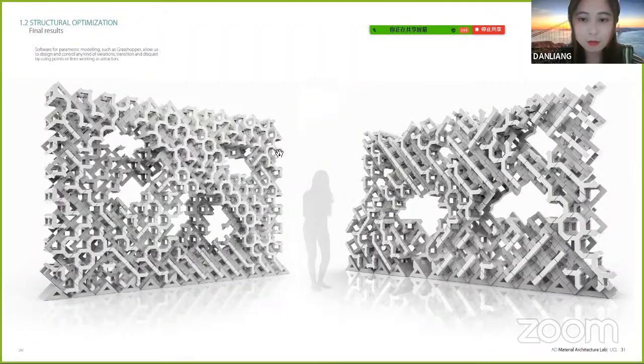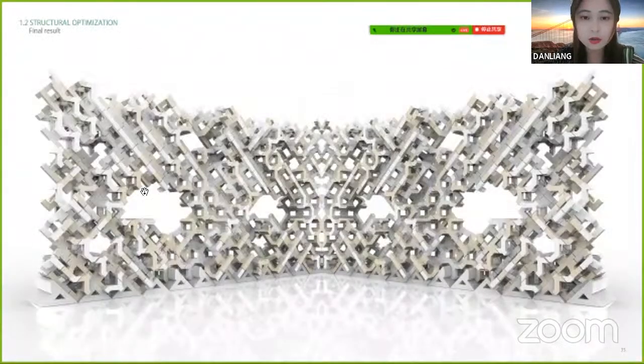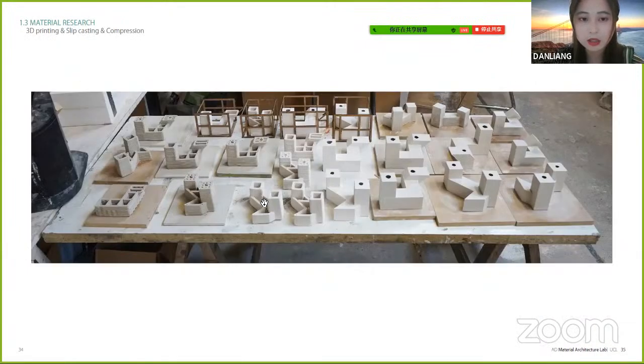So as you can see from here, when we define the volume, I mean the length and the height of the wall, and we decide where the holes are, the script will automatically generate the overall shape, based on the most appropriate structural stability. So then we have our final wall like this, and we wanted to bring it into reality. So then we started to do our fabrication research.